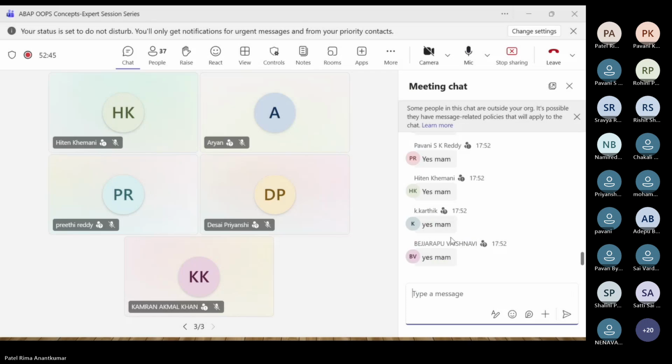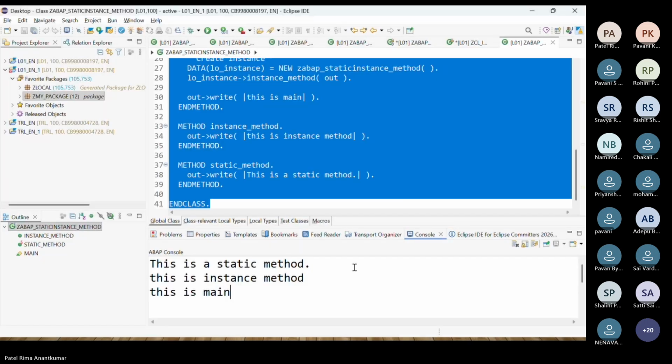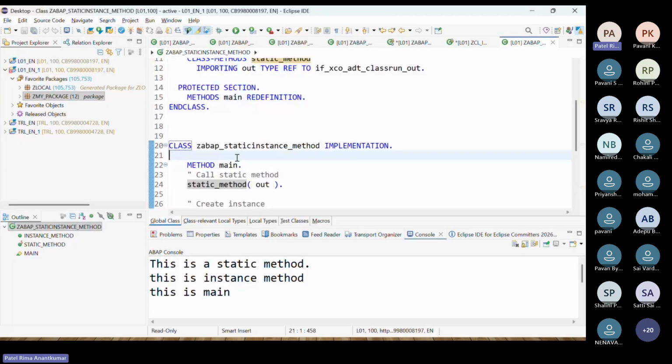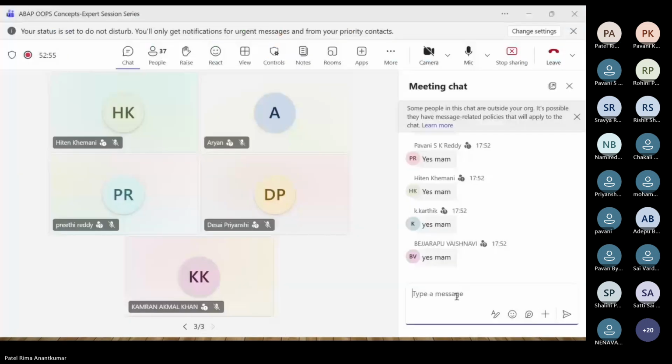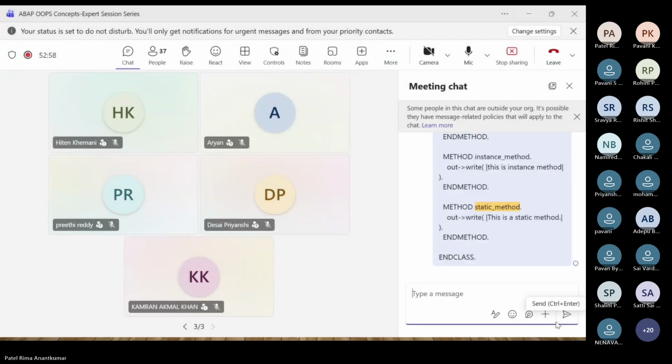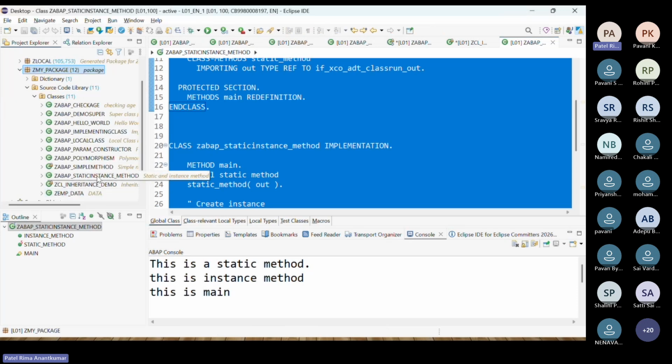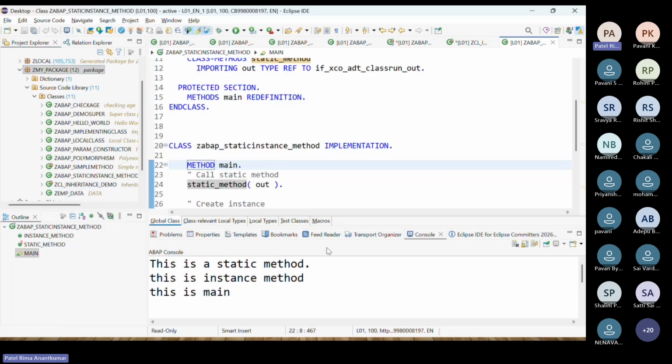Now I'm copying this code and typing it into the chat box. You can try it out, and let me know once it is done. Then we will move to the next program, that is constructor. Okay. I have pasted it in the chat box. You can just try it out in your Eclipse.